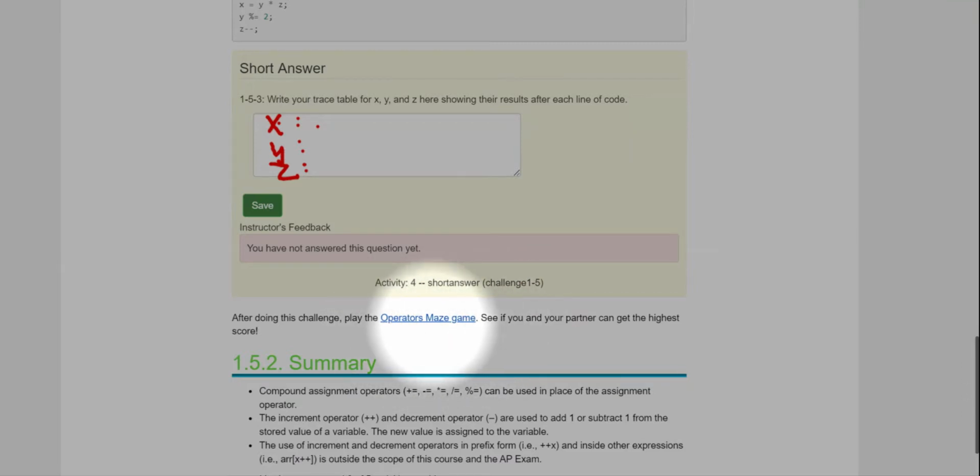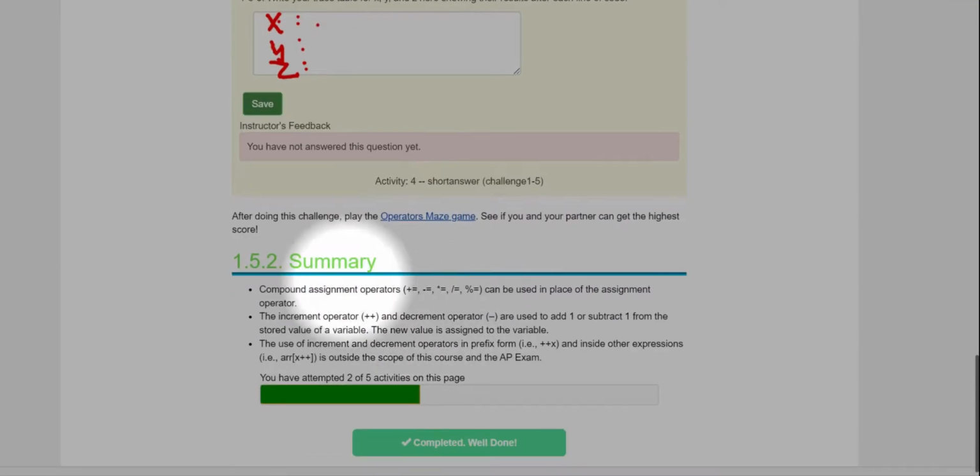I will let you on your own read the 1.5.2 summary. It should be pretty cut and dry, straightforward. Have a wonderful day.